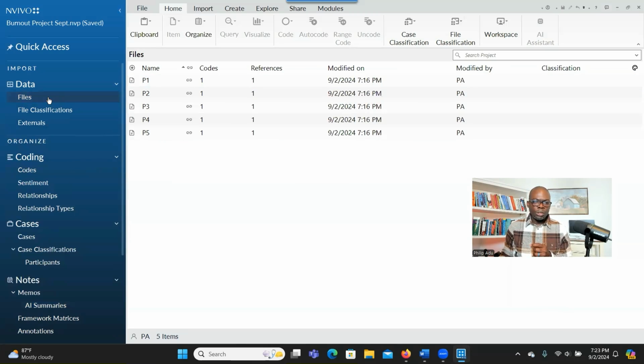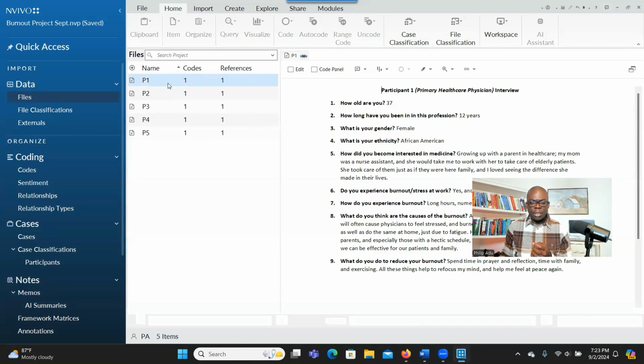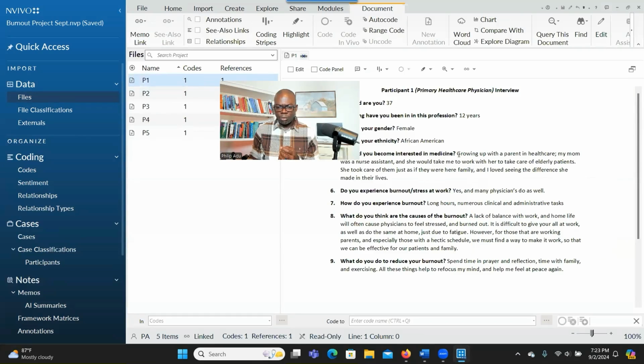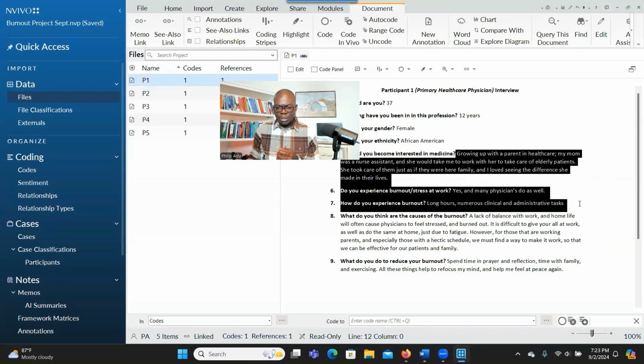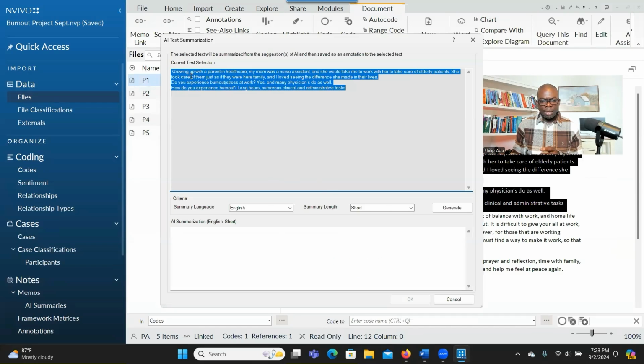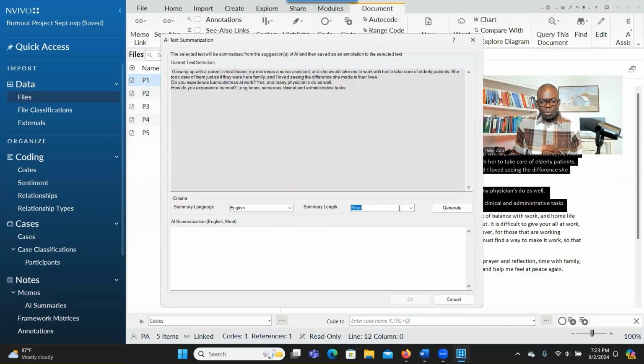Another thing I want to really share with you is that if, let's say, you double click one of the documents, and you want the system to summarize part of your document for you. So we open a document and let's say I want the system to summarize this information for me. So I select it. When I select, I right click on it and go to AI Assistant, Summarize Text. I click on that, and this is the text that I want the system to summarize. I want it short, maybe I want it standard, right? And then I can click on generate.